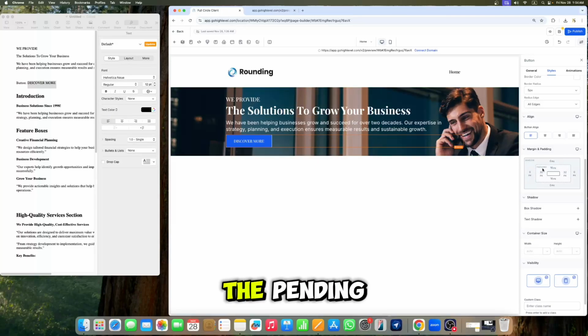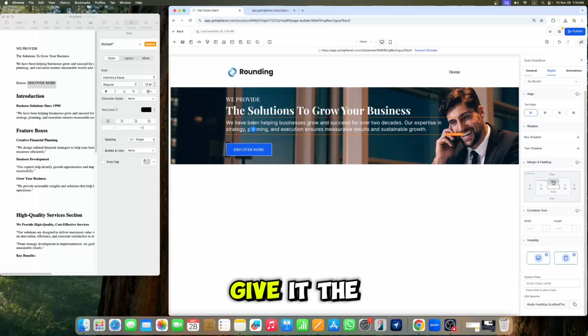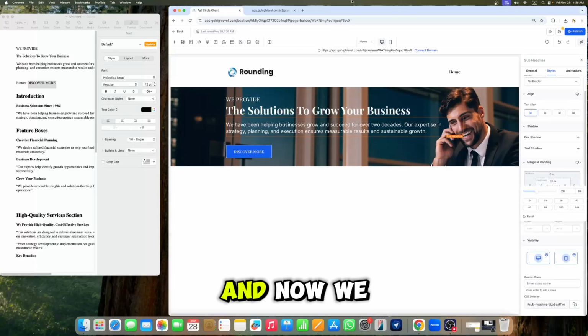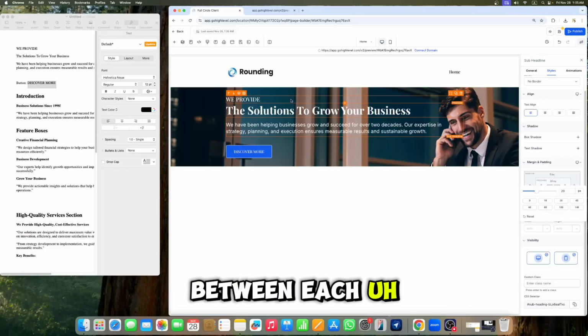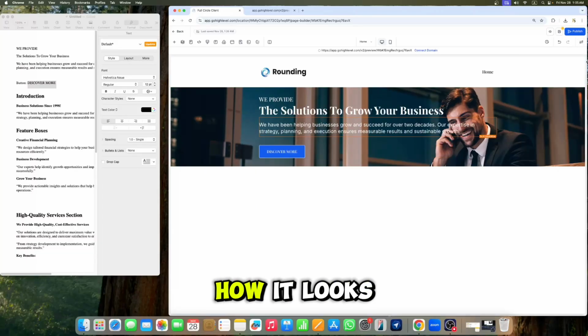margin and the padding. So we're going to give the margin to this button, because they look very close. So I'm going to give it 40, something like that. And for this one, if I click on this section, I want to give it 20. And now we have some sort of space between each column, right? Now it looks good. So this is how it looks.